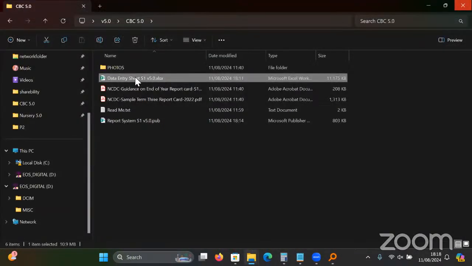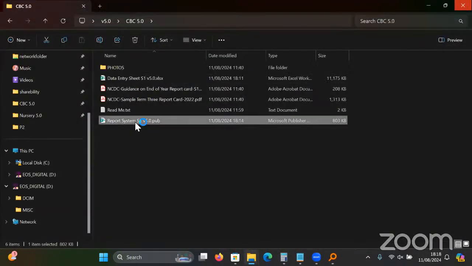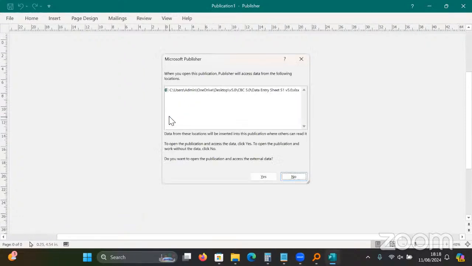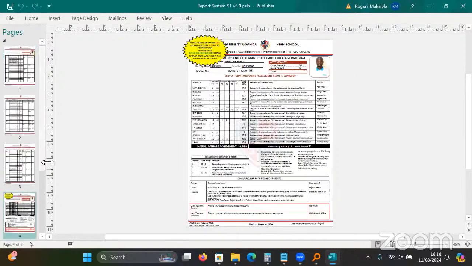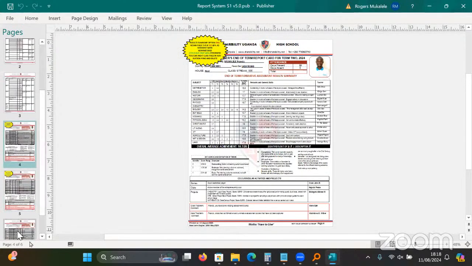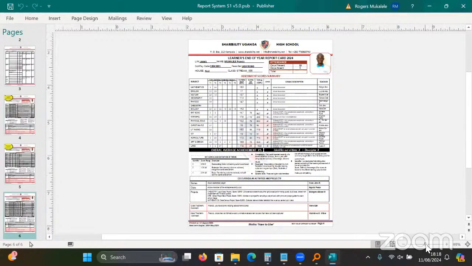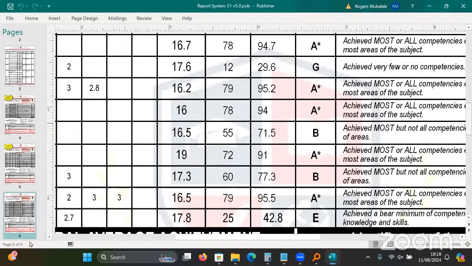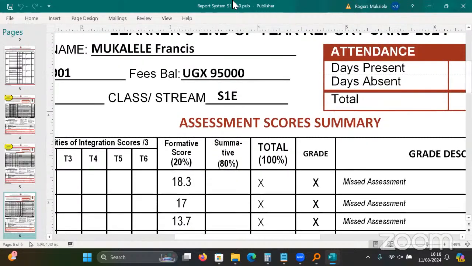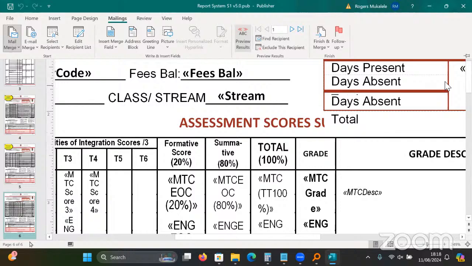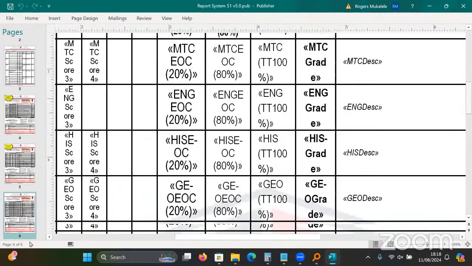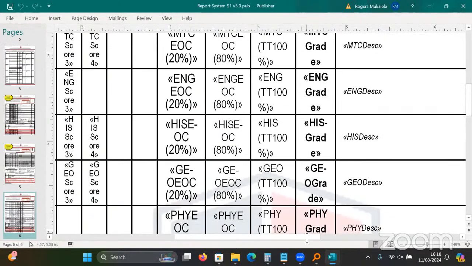Then the other thing is when you open the report card, the other thing we have fixed is we have worked on the merge fields. So, for example, in this other report card, the last layout, in the previous version, there was a mix-up of comments. So like I said, when you go to mailings and then you click on preview results, you should be able to see these merge fields. The merge fields should be consistent.